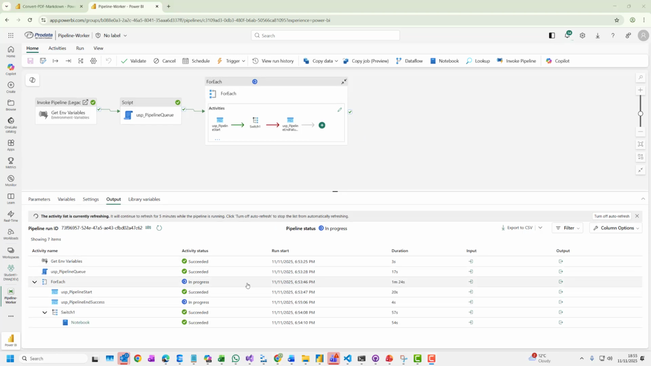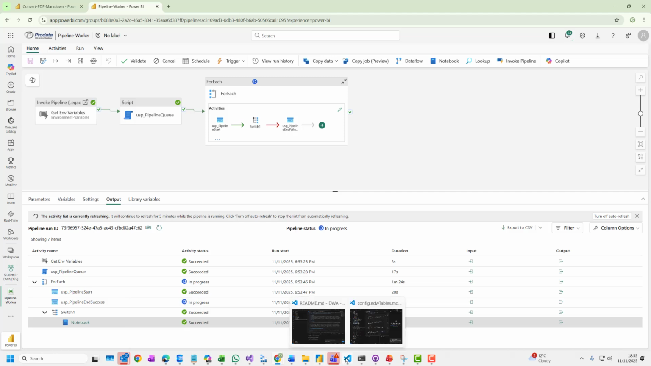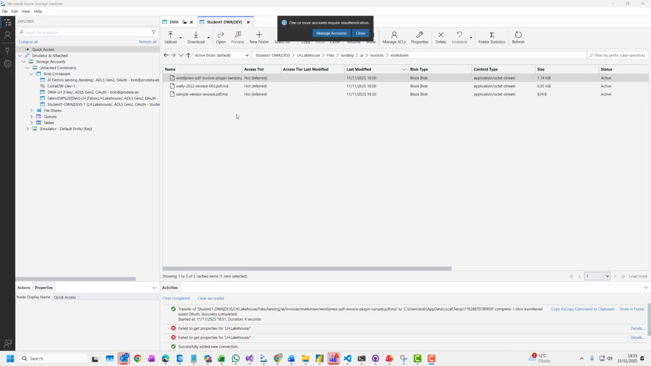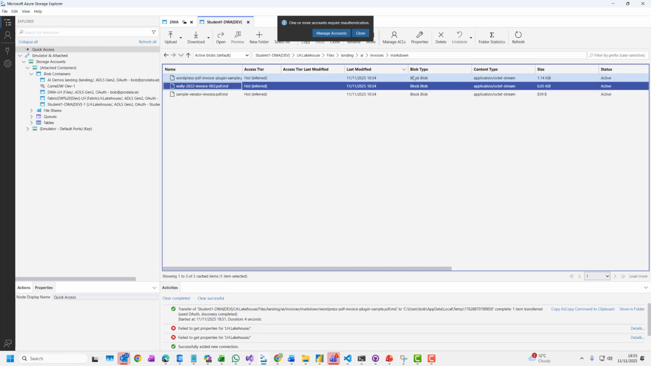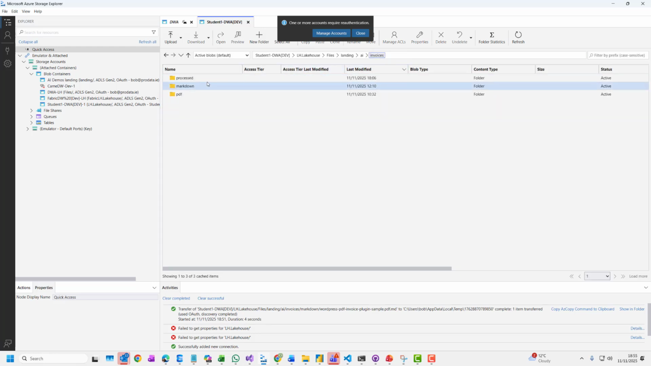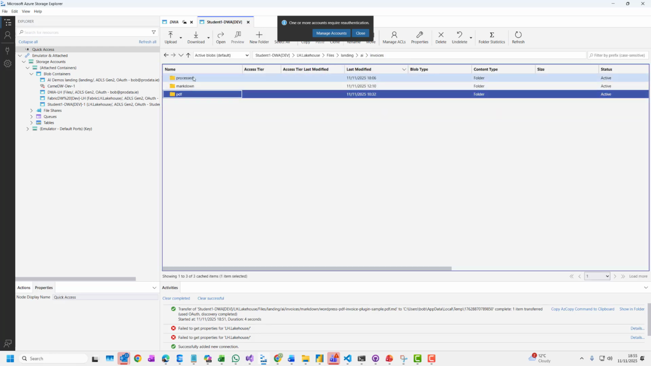That's actually finished now. It took 54 seconds on the notebook run. And when I go to the Storage Explorer, I can see here's my notebooks that were generated just now, and here's my Markdown files and my original PDF files are there. And if I had told it, it would have moved the PDF into the process folder when it had finished.